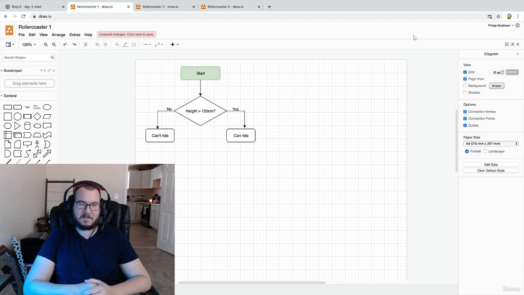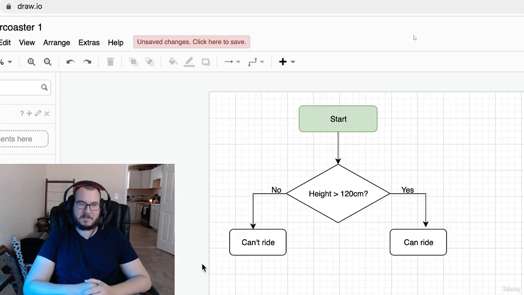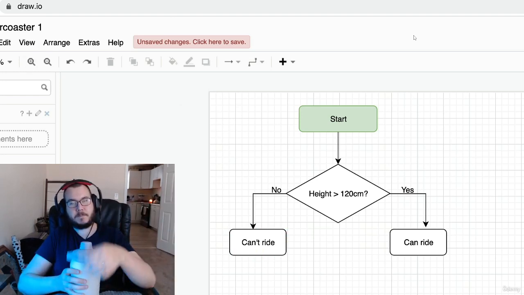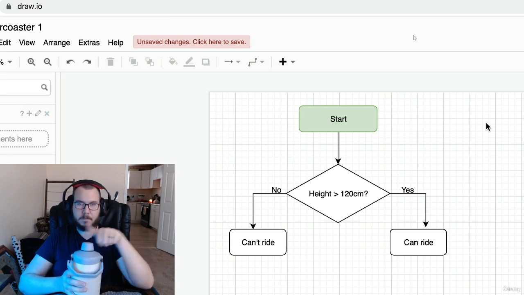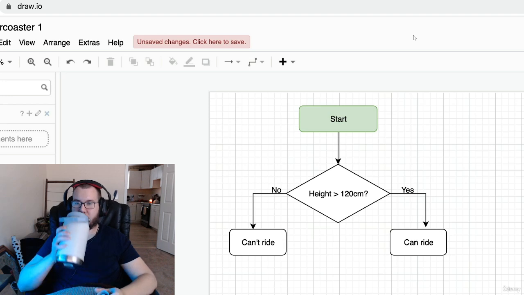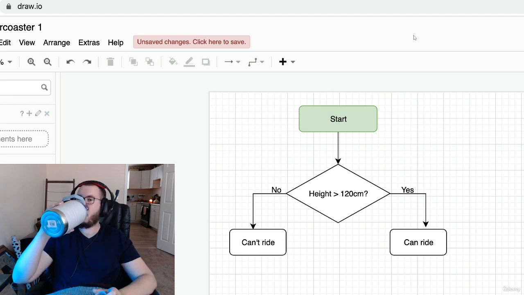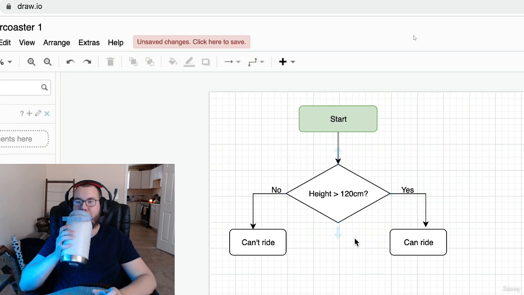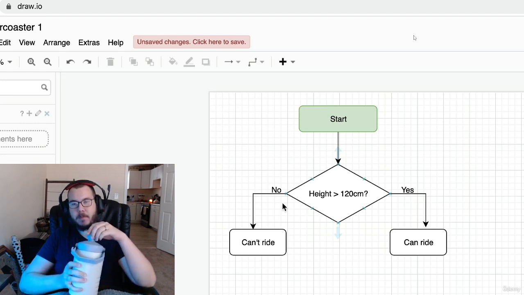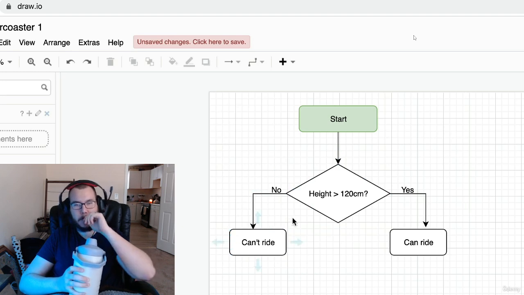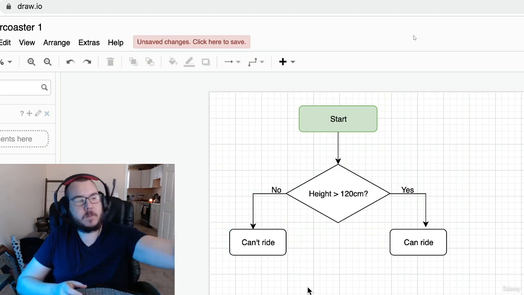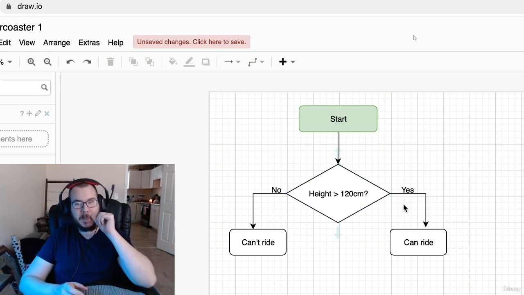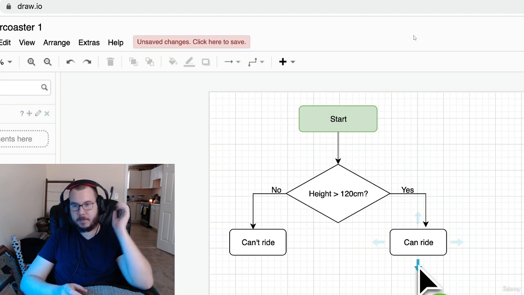In the course resources, I've included a link to this flowchart that I've created on draw.io. This is a really useful tool for creating any sort of flowcharts or diagrams, and it's really easy to use. Now, if we take a look at this flowchart, this is basically the logic that we have to program using our if and else statements. If the person who's trying to purchase a ticket is not over 120 centimeters, then they can't ride on the roller coaster. But if their height is greater than 120 centimeters, then they can ride. So let's try it out.